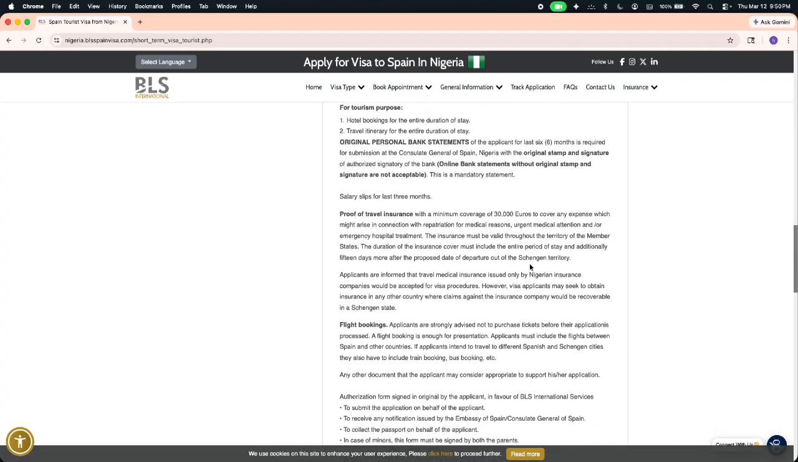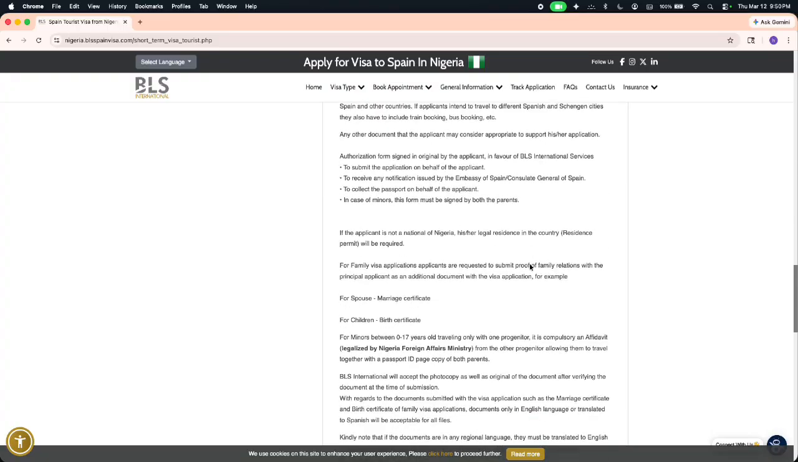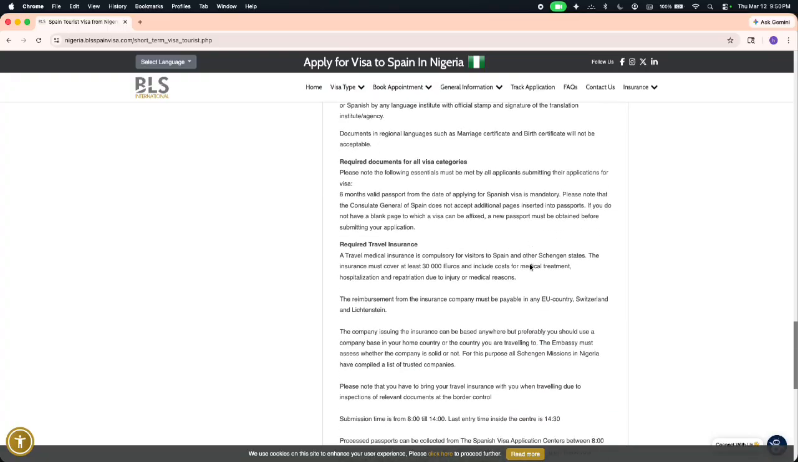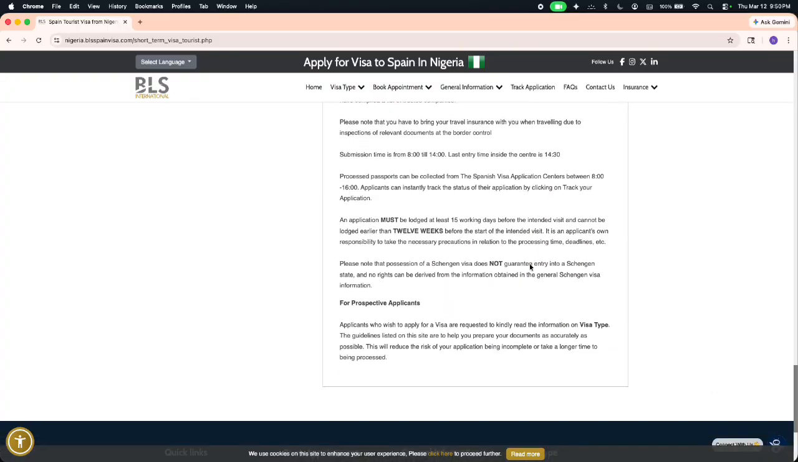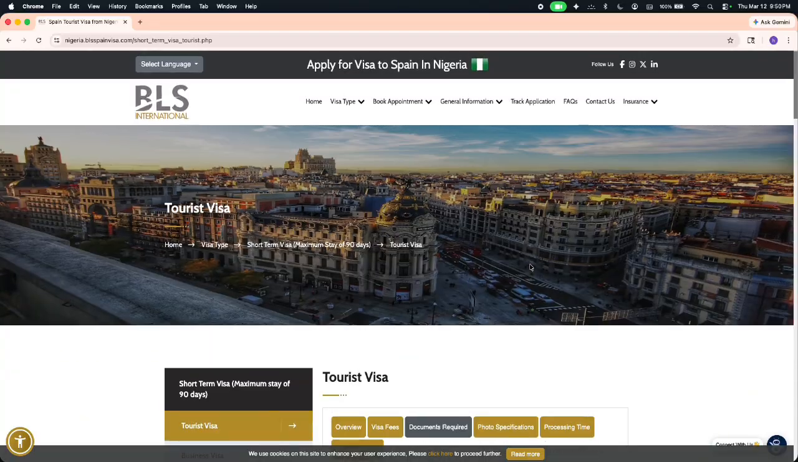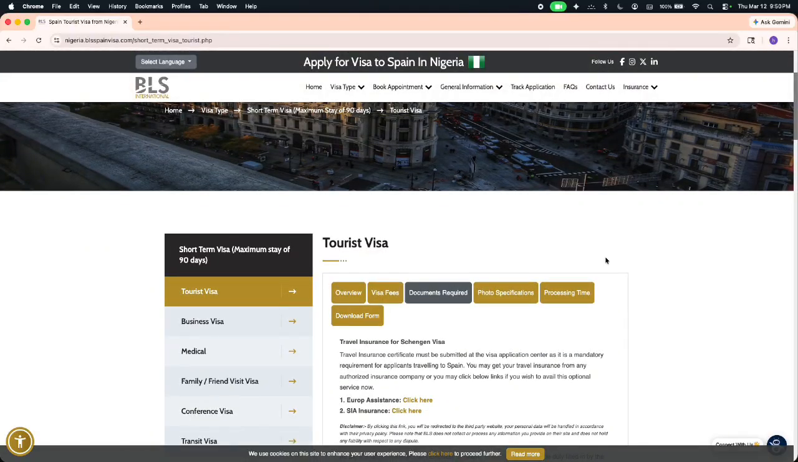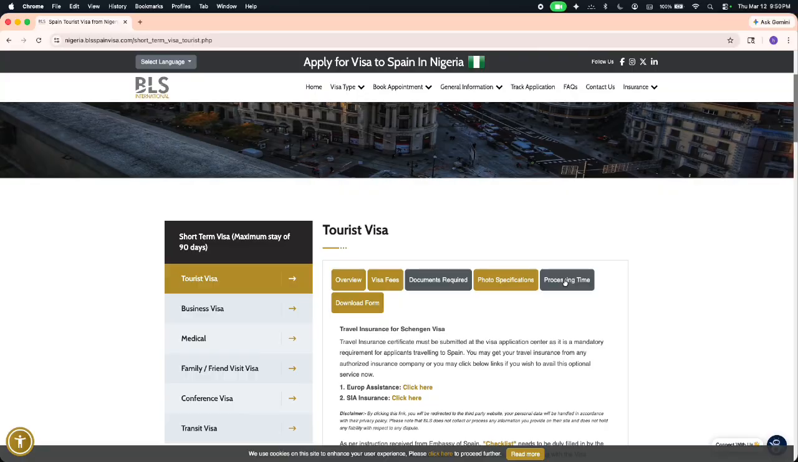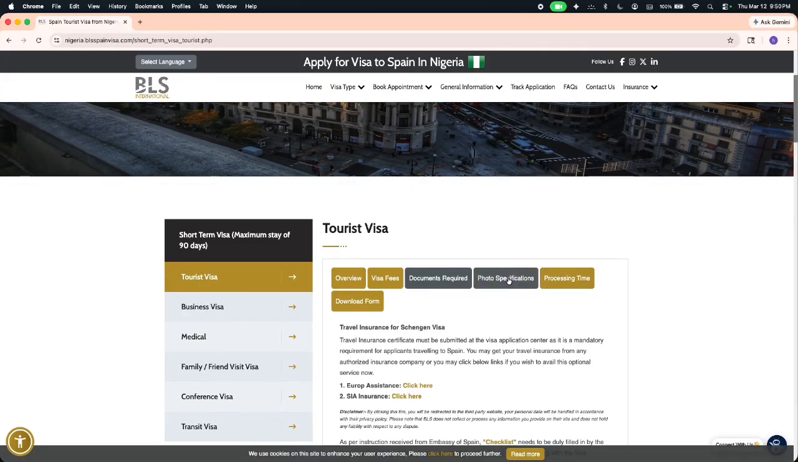Once the documents are ready, the next step is filling out the form carefully. The details entered should match the passport exactly. This includes the surname, first name, date of birth, place of birth, nationality, passport number, issue date, expiry date, address, email, and phone number. The form also asks for occupation and employer details.